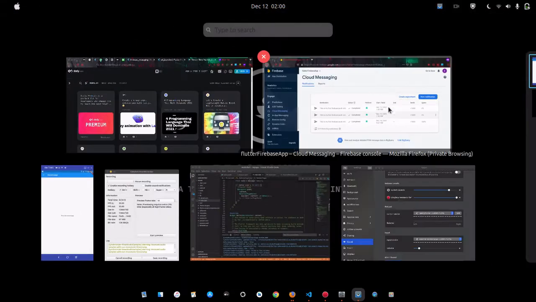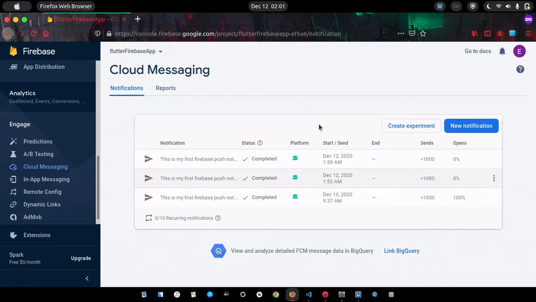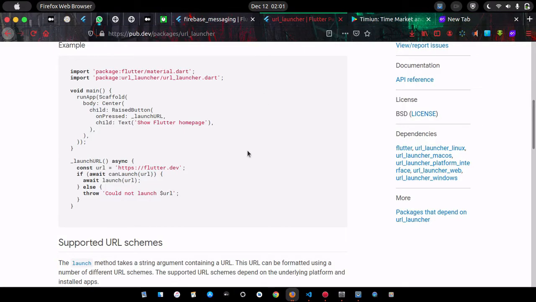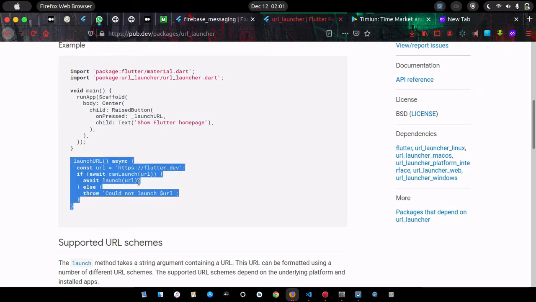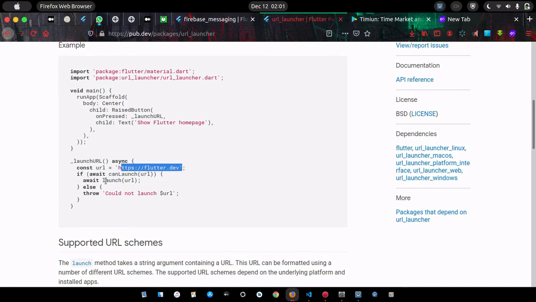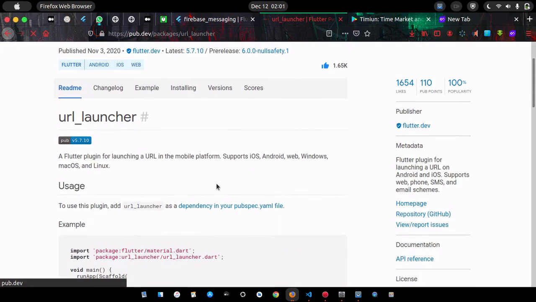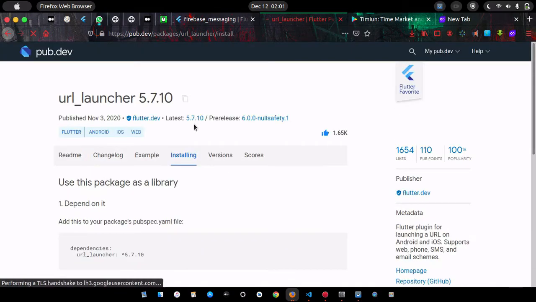So for this tutorial, I'll be using the URL launcher plugin for Flutter. So this just helps us to launch a URL. So you can see const URL, you put the URL of the user, then if await canLaunchUrl, then await launchUrl and all that. But before I can use it, I need to install the plugin inside my pubspec.yaml file. So click on installing, copy this dependency. So we need to depend on it.